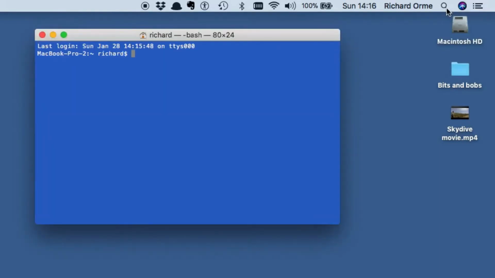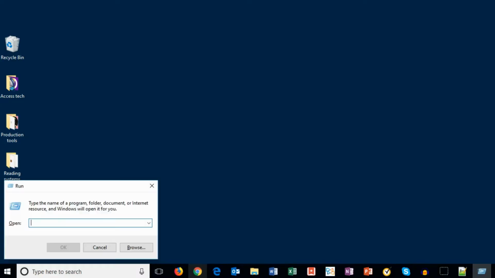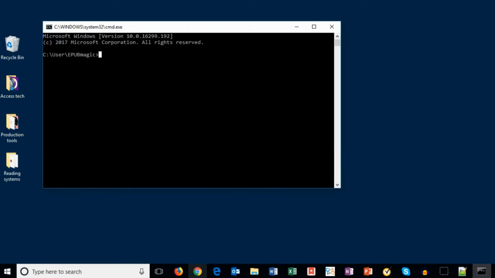On a PC, press the Windows key and R to bring up the Run dialog. Then type CMD and hit Enter. Now you know how to open a terminal window on your computer. Let's look at downloading and installing ACE.